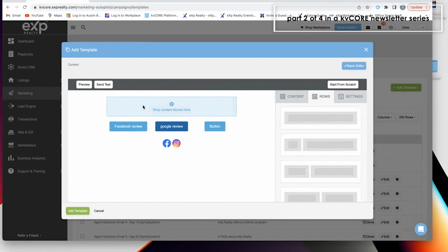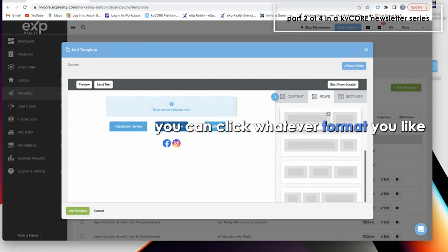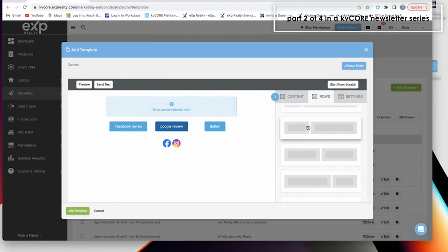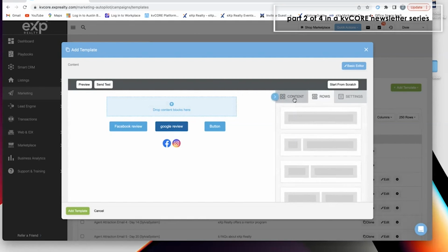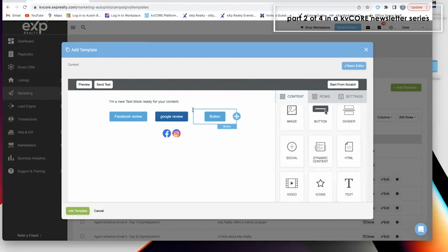So I just dragged another row over here, and you can click whatever design of row you want. Just know that when there's this little space, that means you can put 2 types of content side by side. I just want one type of content, I just want it to be text. So I click on the text button and I dragged it up here.